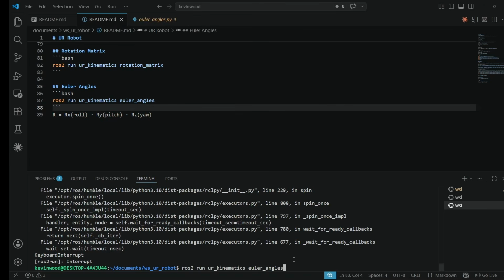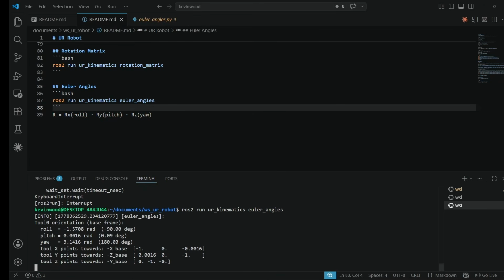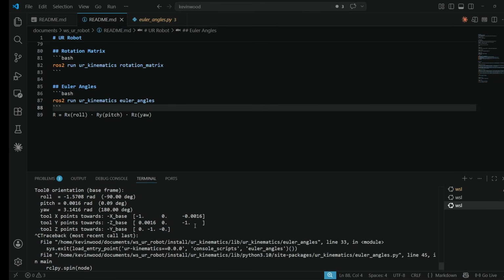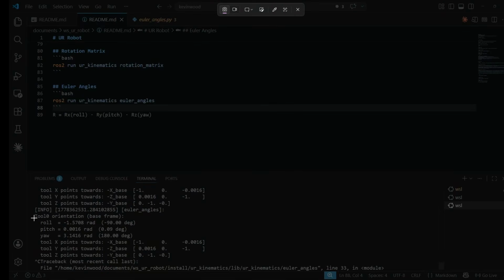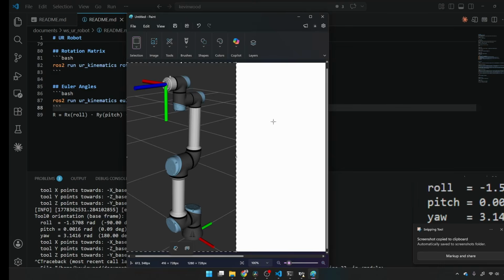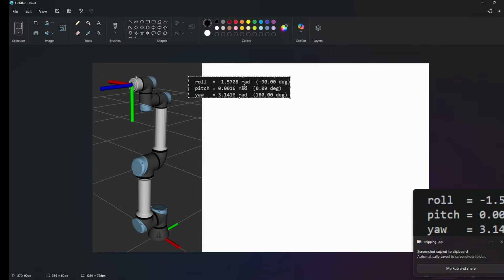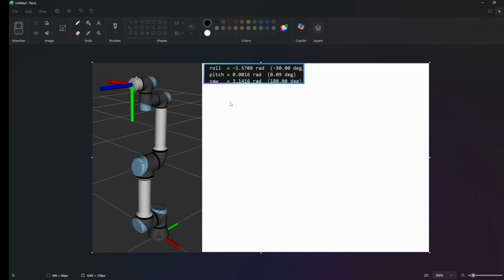Okay, so if I run this, I've already built it. But if you run this, you can see this is the output, right? And we could screenshot this so we could double check if this makes sense. So if we come back here, I'm going to paste this and analyze this example here.